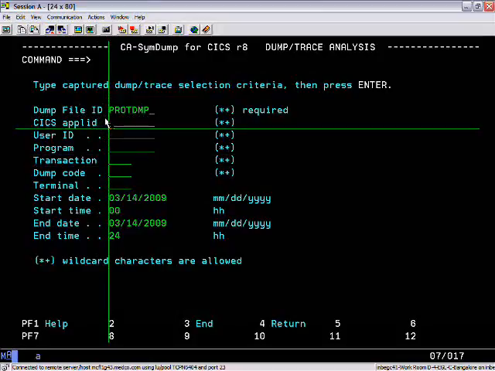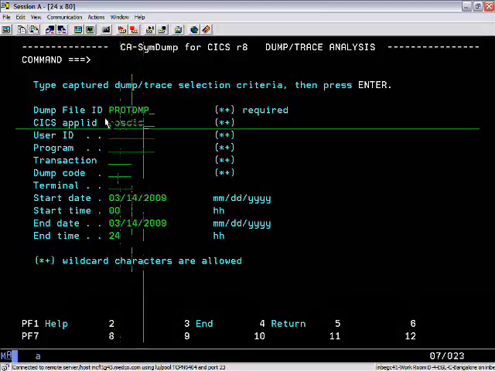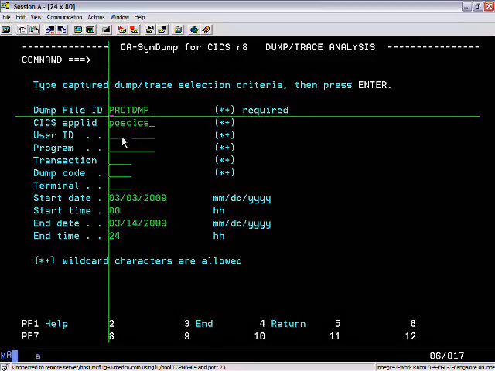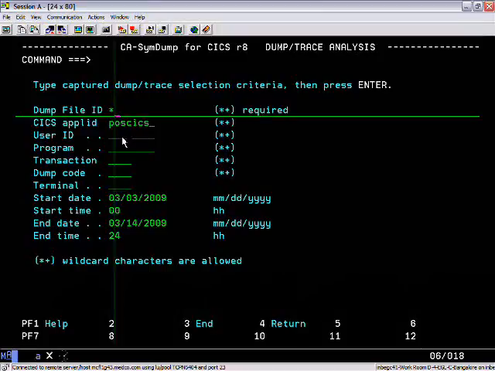of a filtering parameter. Here I'll provide a region name and I'll provide a date range as shown on the screen, and I don't know the dump file IDs, so I'm just giving a star against that. So now we'll see how it will be displayed.